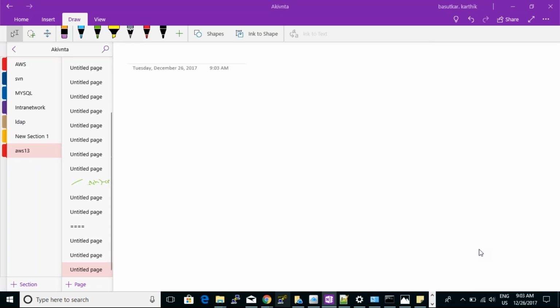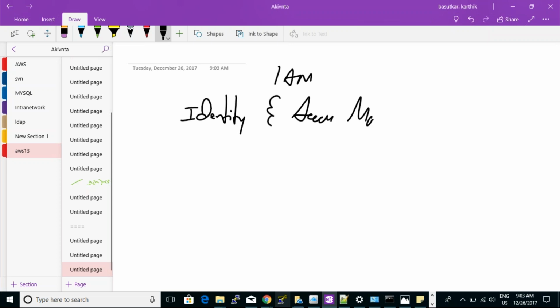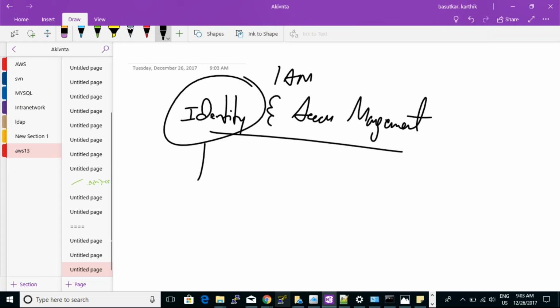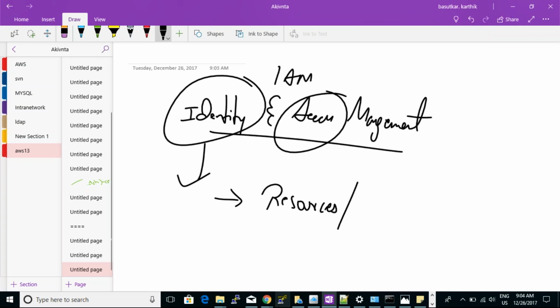IAM stands for Identity and Access Management. So the name itself indicates that identity means recognition, and access means whoever has the access to the Amazon resources or not. So on Amazon you can find resources and services.